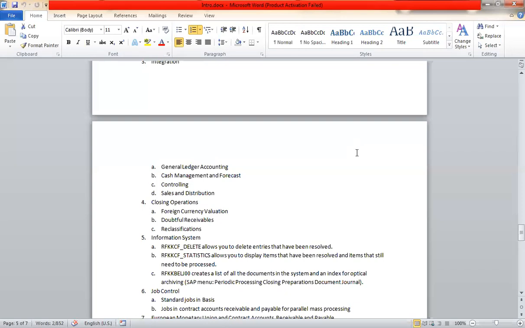Closing operations, foreign currency valuation. If SAP is implemented in those countries where more than one currency is being utilized, like in European countries, there we have to use this function on a regular basis. Doubtful receivables comes under the category where the chances of receivables turning into bad debts are very high. Right. And reclassifications I can't define, sir. No, no issues. Move ahead.